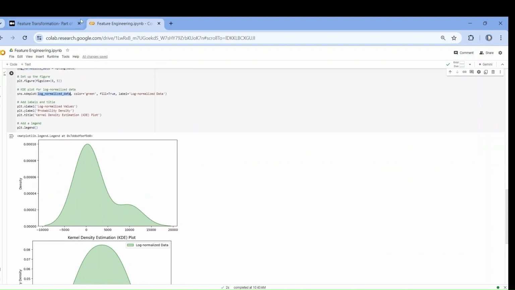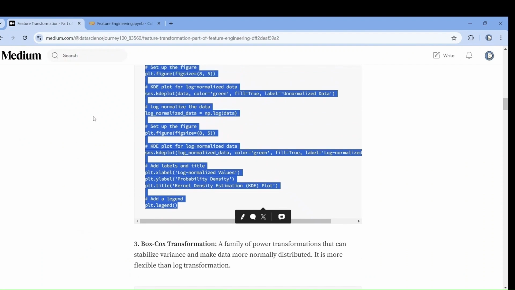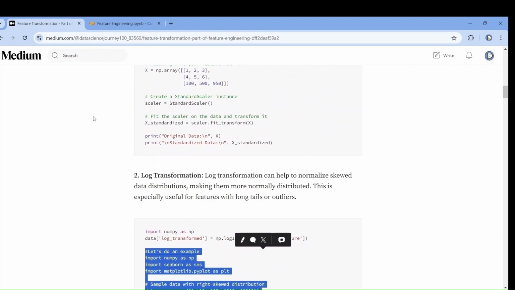So we have understood standardization, normalization, and log transformation.